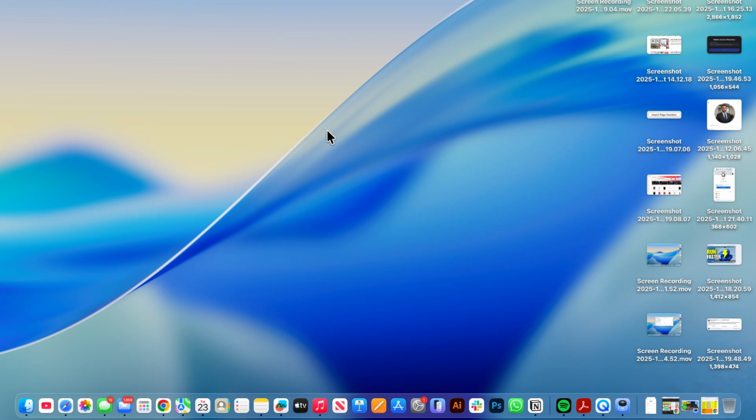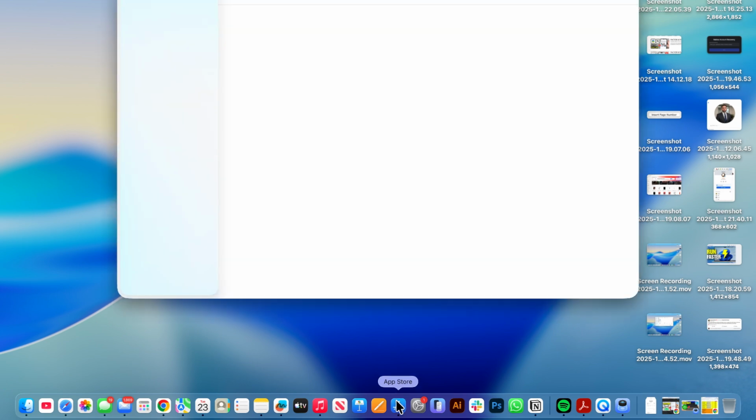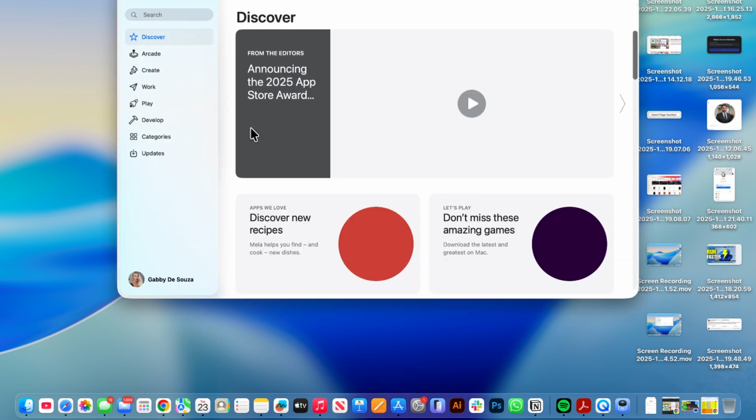In this video, I'm going to show you how to download apps on your MacBook Air. So I'm going to show you two different ways that you can go and download apps to your computer. Now, the first method is by using the App Store. So if you come down to your taskbar, you'll see this icon called the App Store, and you can go and click on this to open up the app.